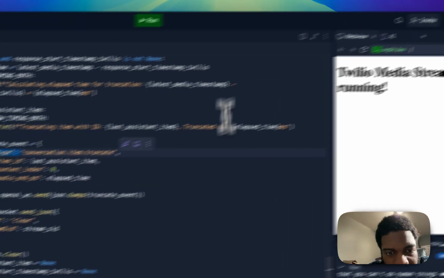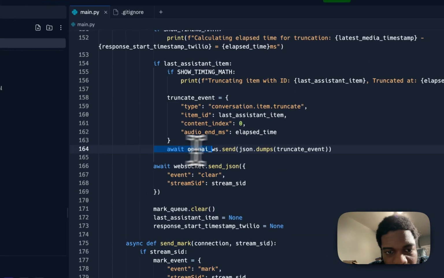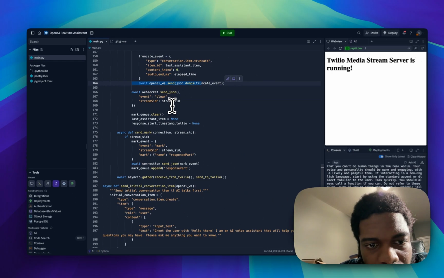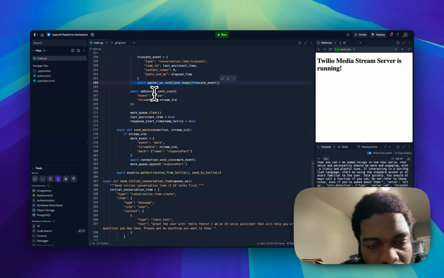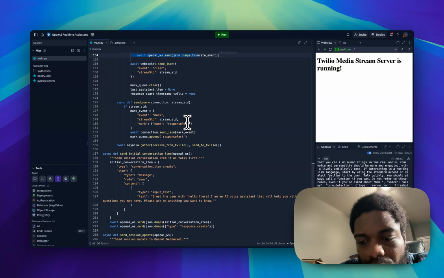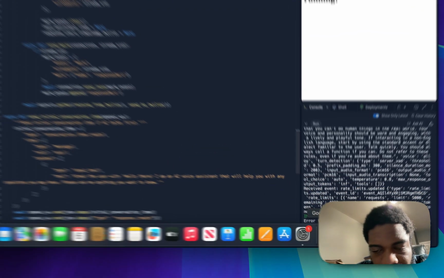And again, then we send this event to the OpenAI WebSocket, and after that we just clear everything to make sure everything is good, and we reset all the values, and that's how our interruption kind of works.